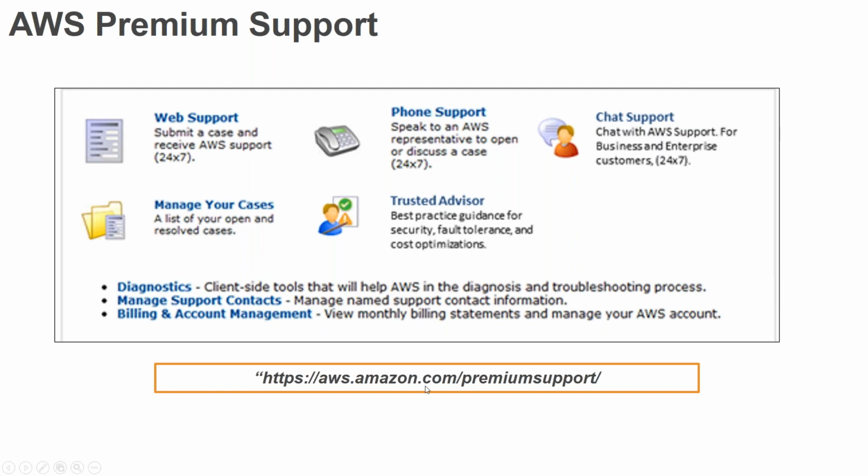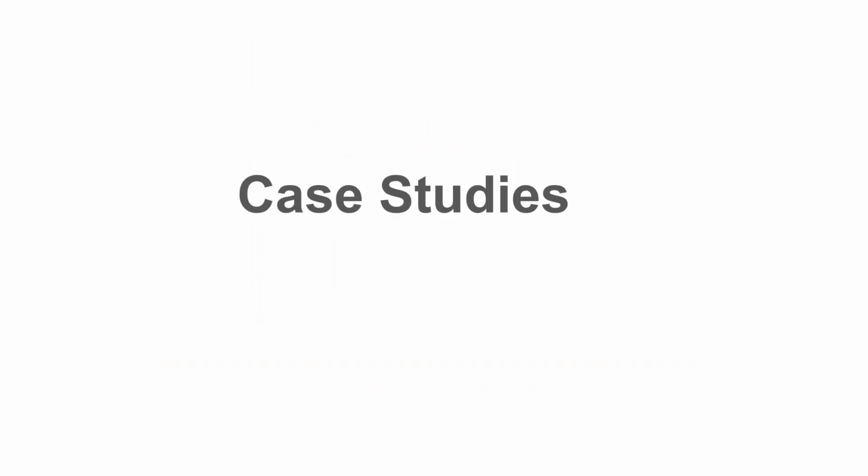This is where you can get details of our support: aws.amazon.com/premiumsupport. We are almost at the fag end. So we covered the last part, which is the case studies.